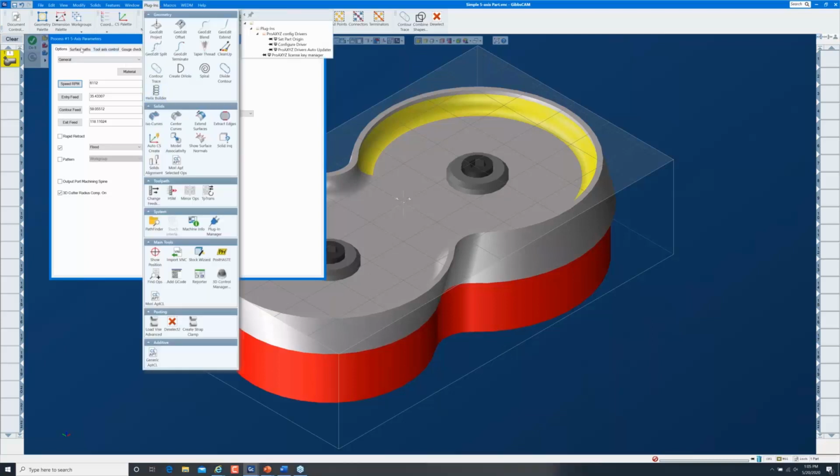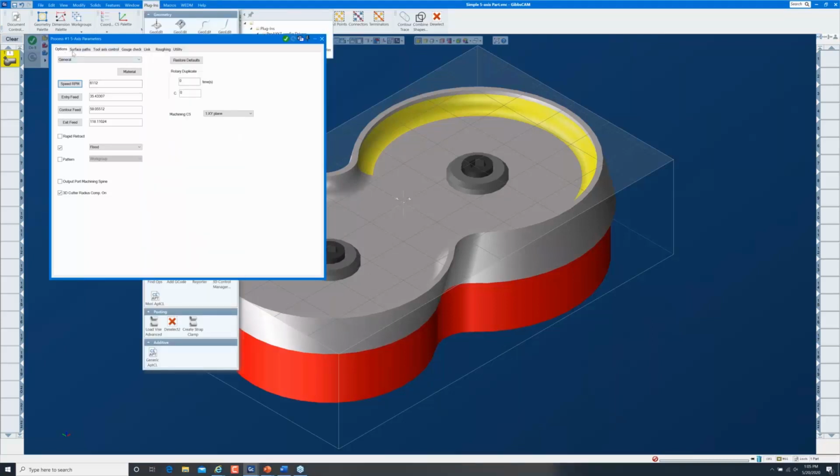So taking a look at the tabs that we have, there's 7 in this particular environment. We're looking at options right now, and this allows us to set our speeds and feeds for the toolpath, how we want the retract to behave, a rapid or a feed retract, our coolant options, rotary duplicates if we want them. We can duplicate our toolpath around the platter, if you will, and the machining coordinate system, the coordinate system that we want the toolpath to occur in.